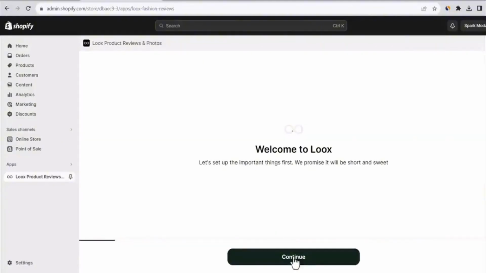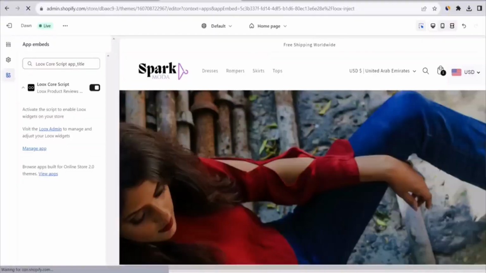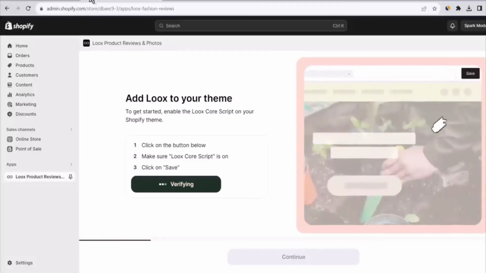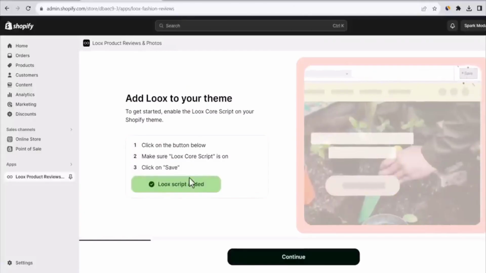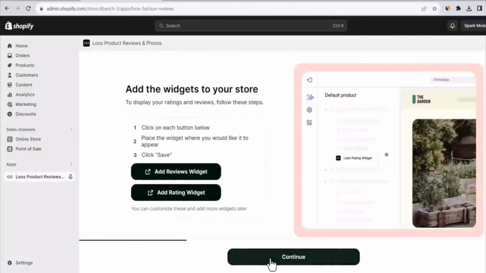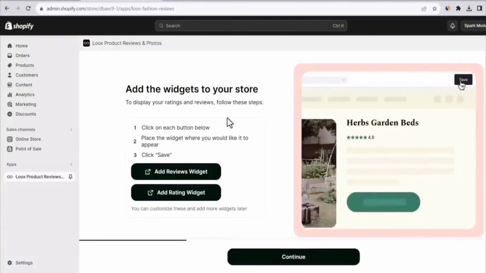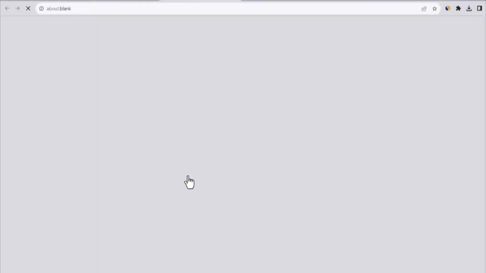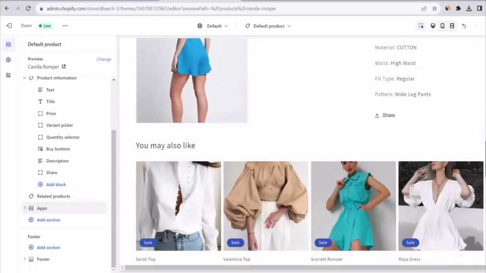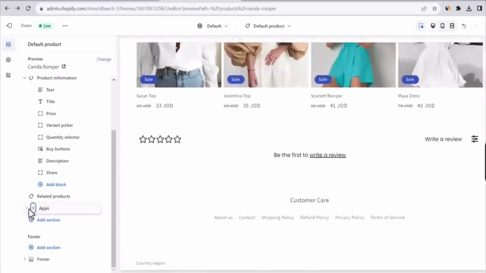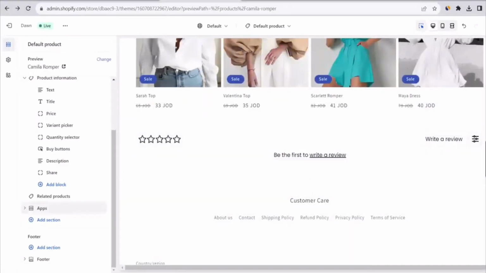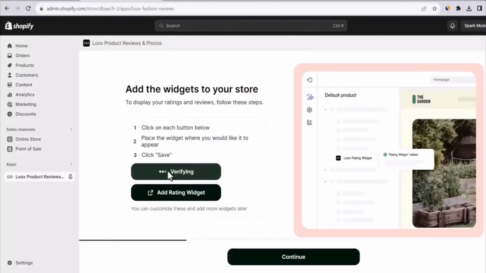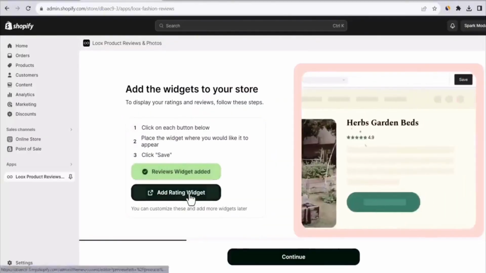Click on Continue. Click on Add Looks to your theme. Click up here on Save. Go back to Looks, you're gonna see this success message, Looks script added. Click on Continue. Now we're gonna add widgets to product page. First step is to click on Add Reviews widget. You'll find Review widget is added on the right side, and also at the bottom of the page. Click on Save.